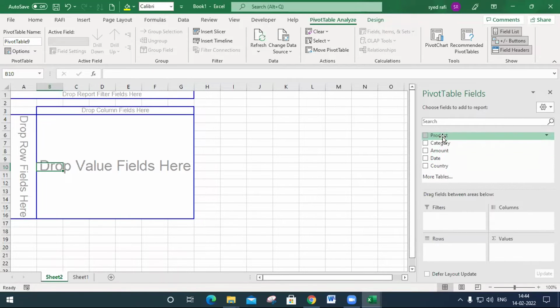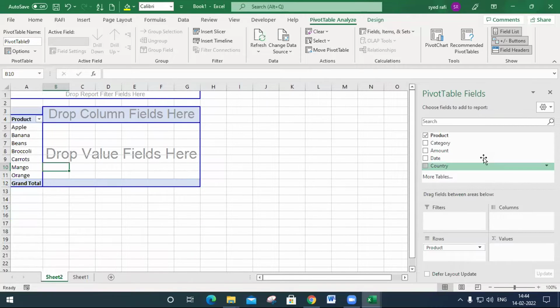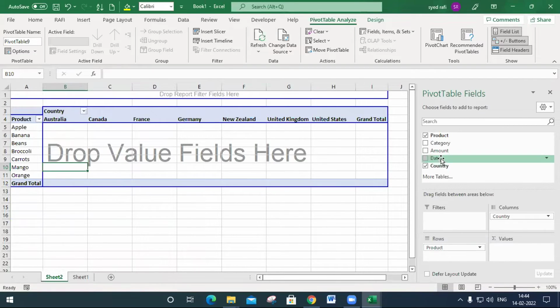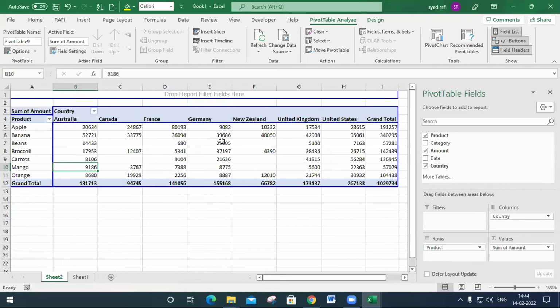Those items, if you want to place them as rows, you must drag and drop. Those values, if you want to place them as columns, you may place here. Those data, if you want to use for calculation, you may drag here. Automatically, it will be displayed like this without moving here. So this is the classic view.